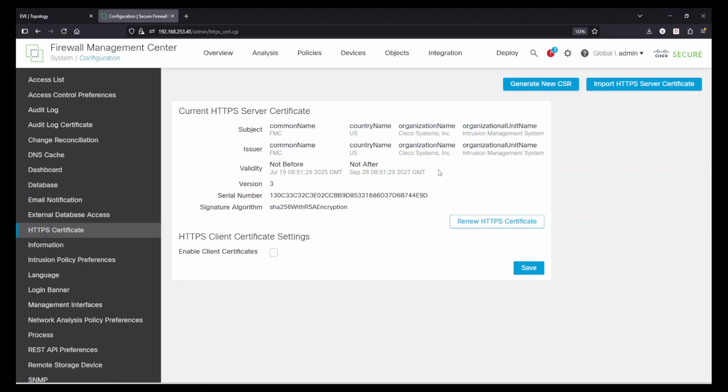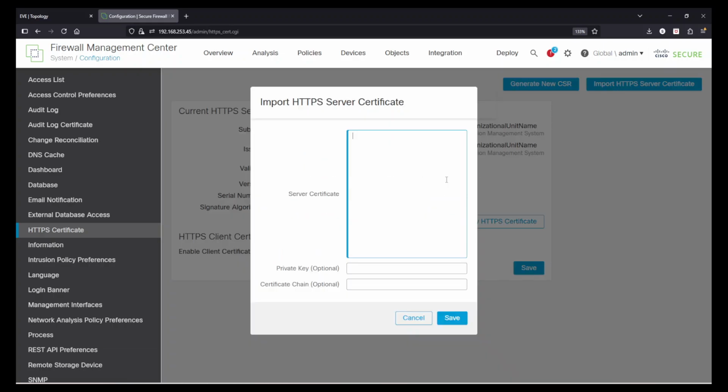If you really want to use a third-party, I would say a CA signed certificate, you can generate a CSR from here and then submit it to the CA, get the certificate, and then import it. And you can import private key and chain. It depends where you generated the CSR whether you would need to import the private key or not.